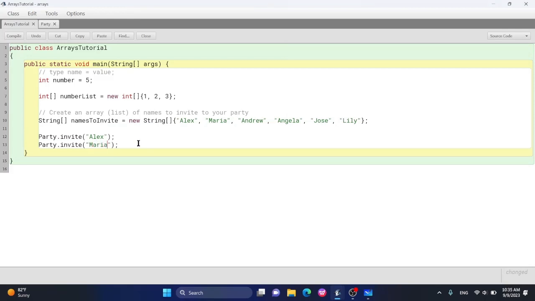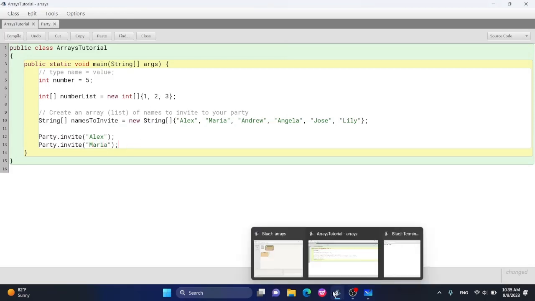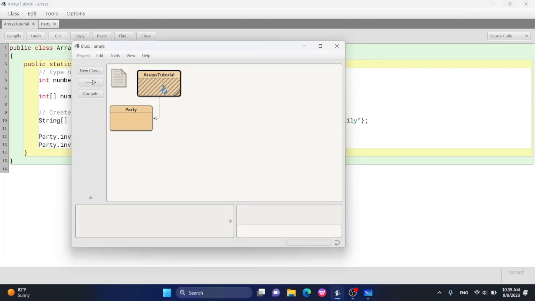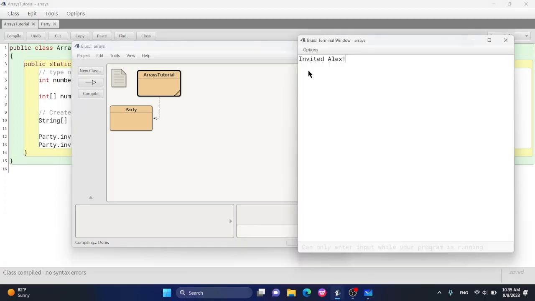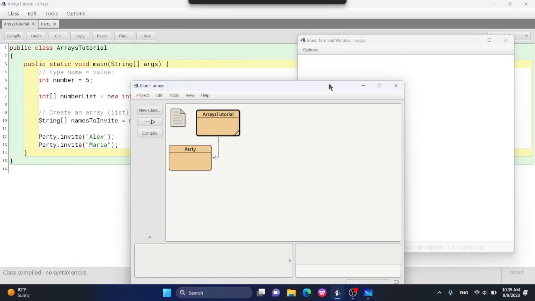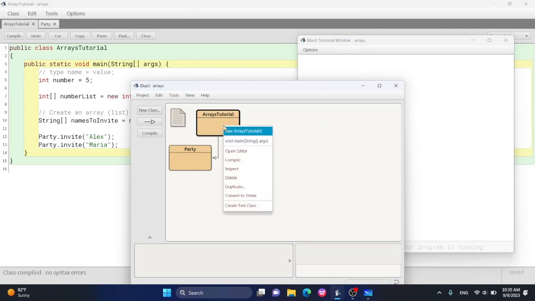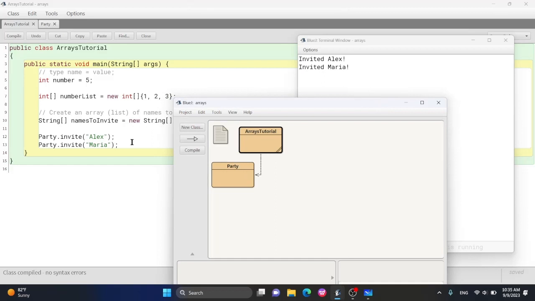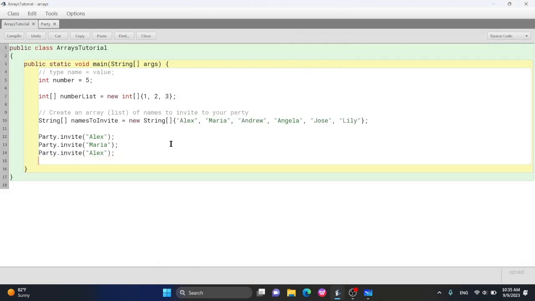And let's say I want to invite Maria as well. So what I'm going to do is compile this, and let me see if I can clear. Okay, I can clear this terminal so that now we should be able to see what. What should we see on the terminal here? Yeah, so it should say invited Alex and invited Maria, right? Cool.